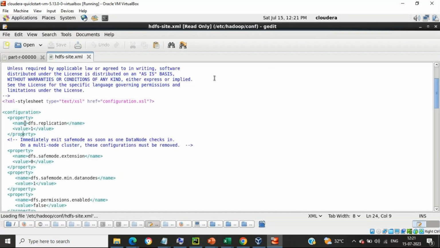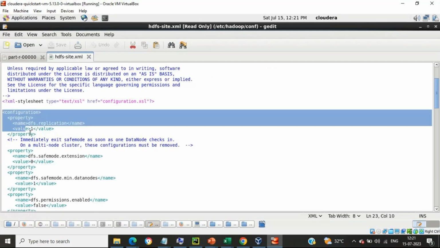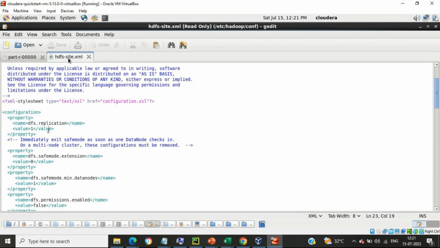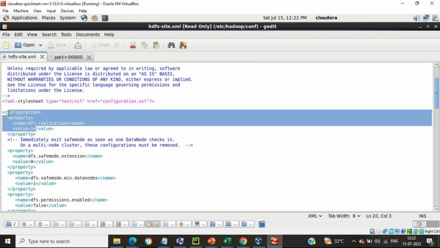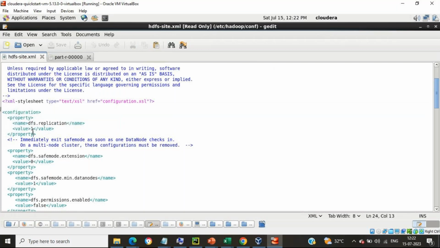Swati, you were asking about the replication factor. Over here, the replication factor has been set to 1 in hdfs-site.xml. If you make it 2, 3, 4, depending upon you, the replication factor will be applied for all files within the cluster. Yes, I've seen it. Okay. So this will be impacting the whole cluster, right?